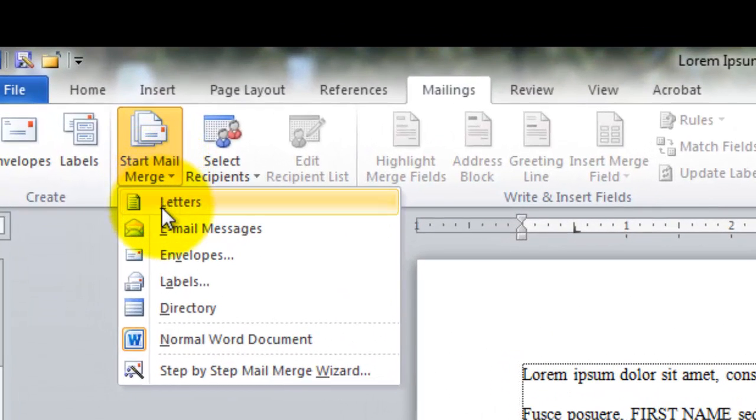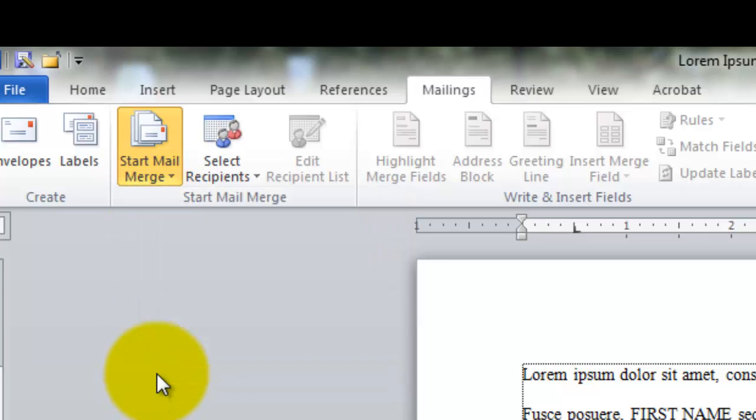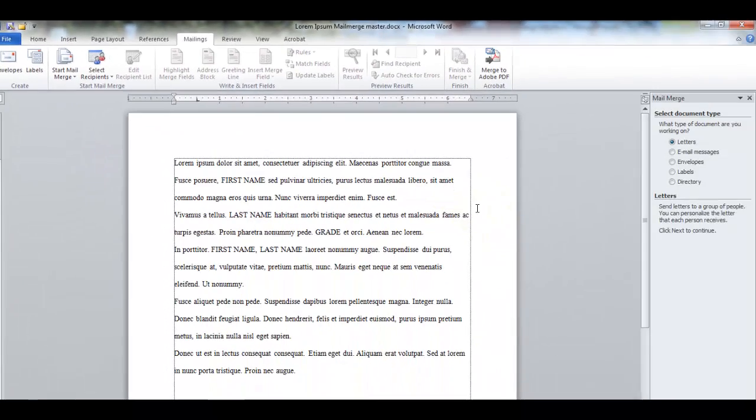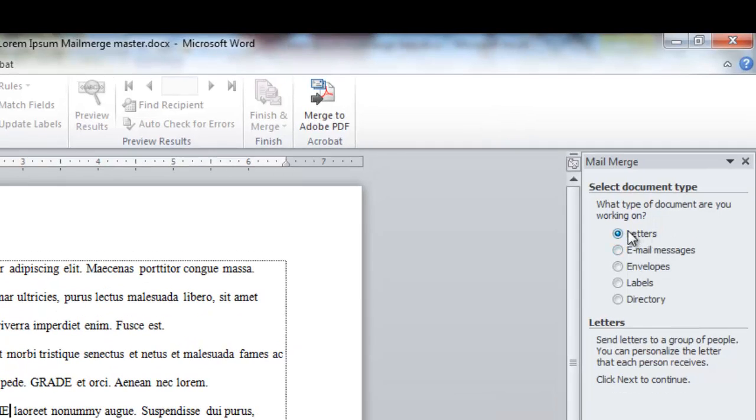These are going to be letters. That's normally what you're doing. Okay, there are other things, special things you could do, but in this case we're doing letters. Okay, and in fact I'm going to do this step-by-step mail merge wizard. That makes it even easier. So you see over here now what type of document I'm doing: letters.